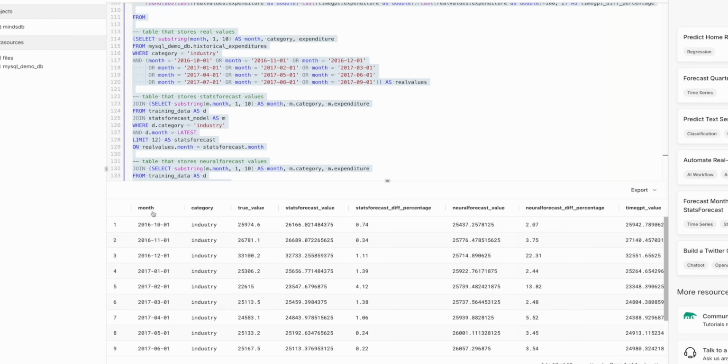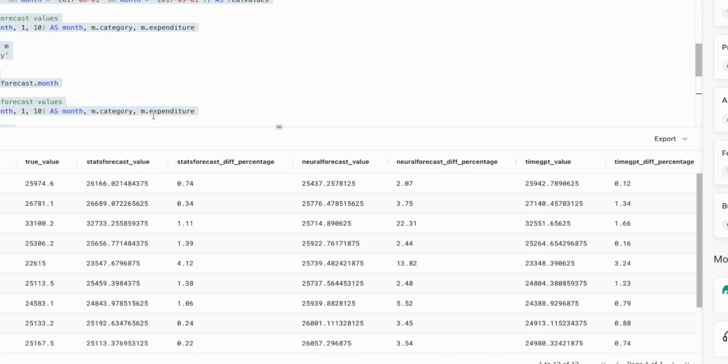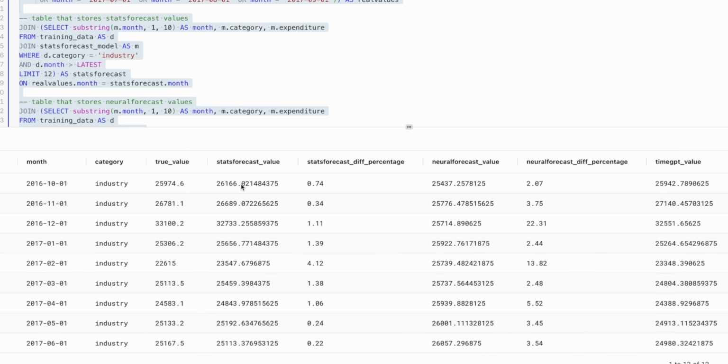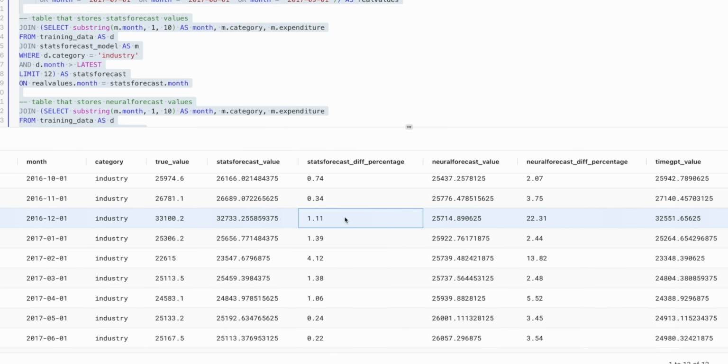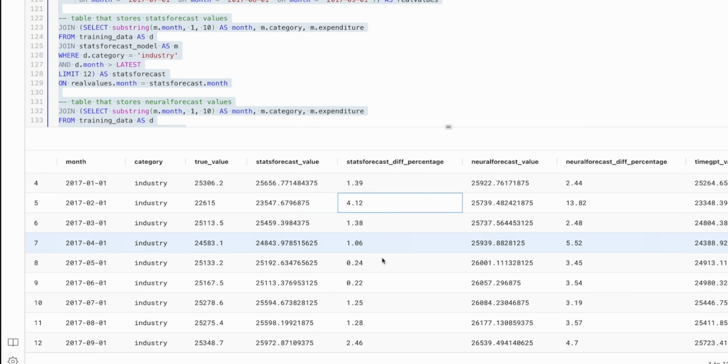So this is amazing. We can see everything for the month, category, the true value, and then we also get the values from stats forecast, neural forecast, and TimeGPT. With this table, we can actually see how each one performed. Under the stats forecast differential percentage, the lower the percentage, the better it performed. When we look at stats forecast, we can see that it was less than 1% difference. For February 2017, it's close to 4%. It's a little higher. Same thing with September of 2017.